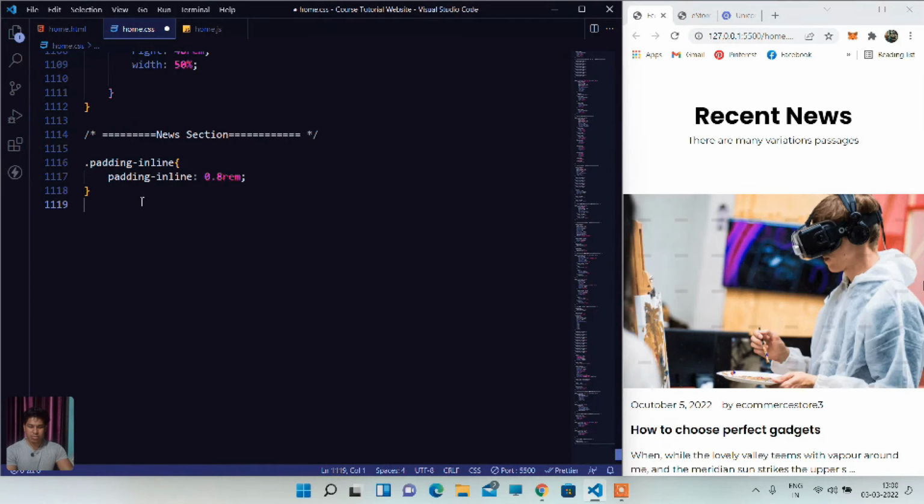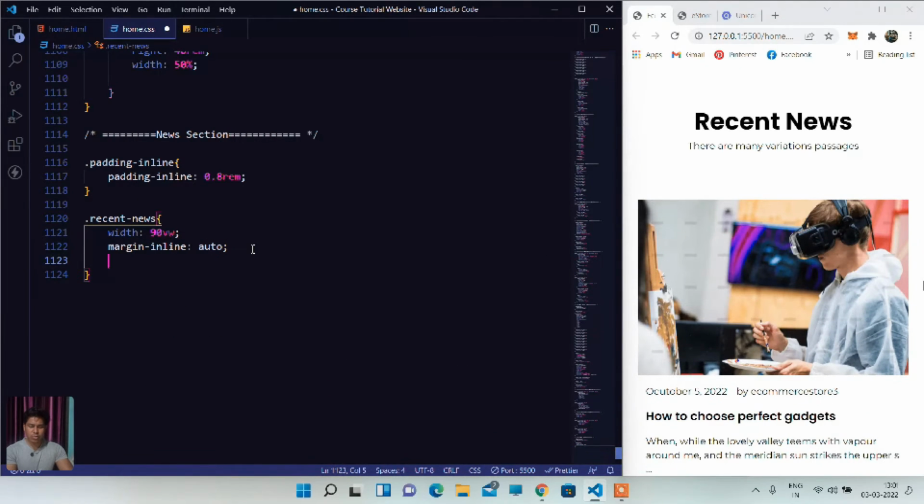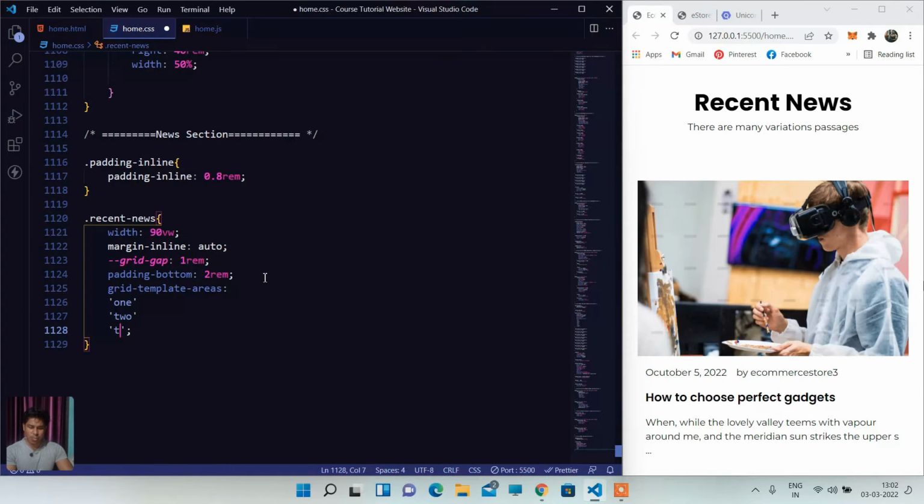Now let me target the recent news, and I'm going to assign a width of 90 vw, and margin inline is going to be auto. So everything would be in the middle, and I will use my custom gap property, and this one is going to be 1 rem. Padding bottom is going to be 2 rem. I will select grid template areas 1, 2, and 3. So altogether I'm going to display 3 news items on my home page.